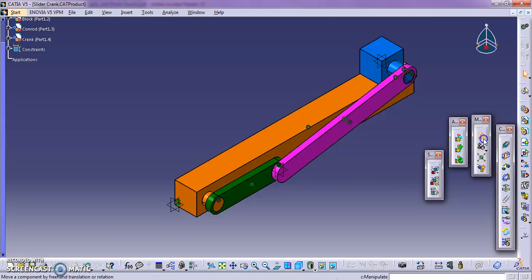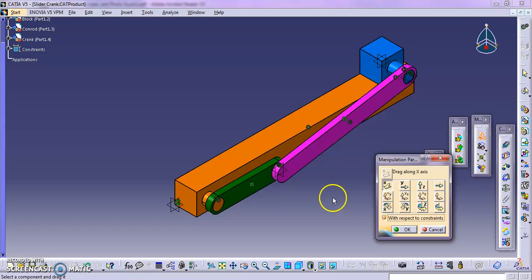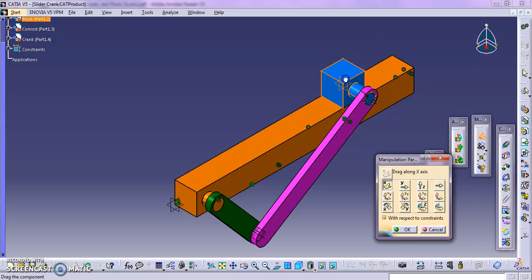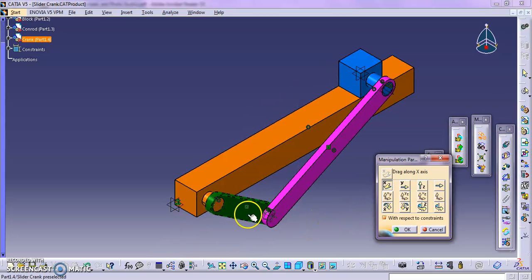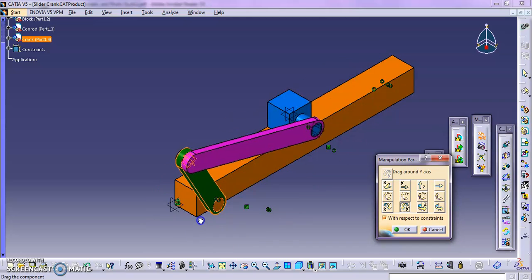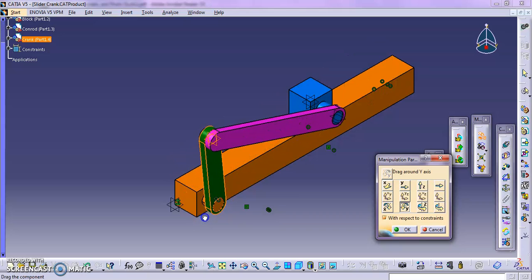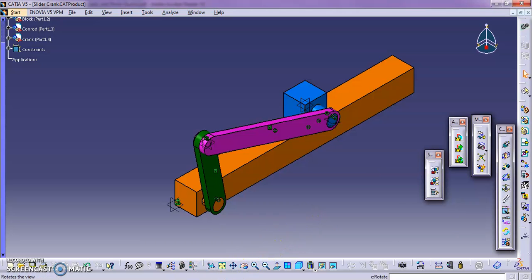Let's see if we move this using these manipulation parameters. We can move with respect to constraint, so that all the constraints are applied when it's moving. So now let's try to move this blue box, this block, in the X direction. Okay, now we get it like that. Or we can move this green one in the Y direction. Okay, so this means that it is fine with our assembly. Click OK. It will leave it at the current position.